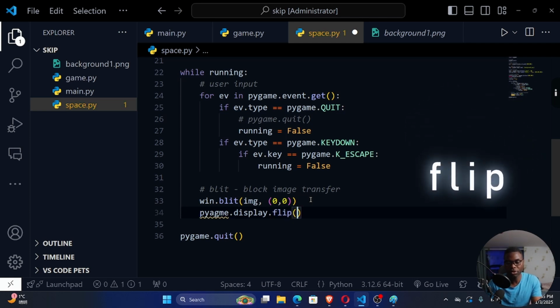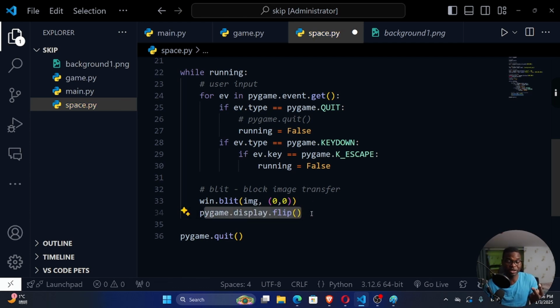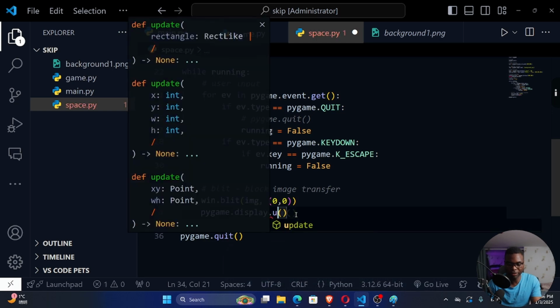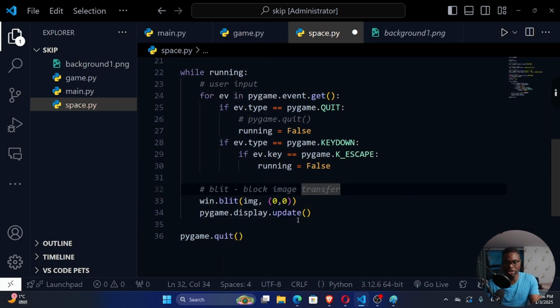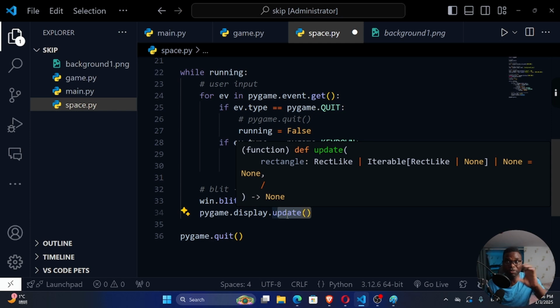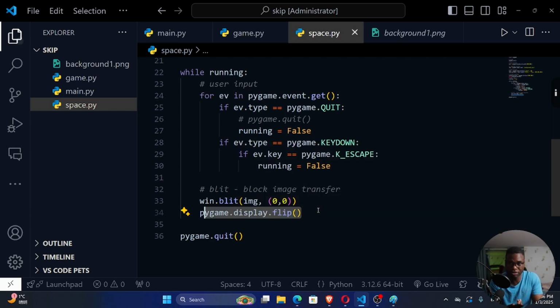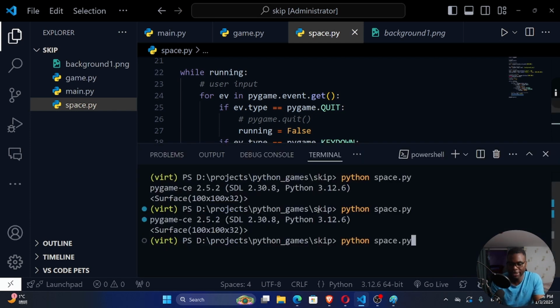Pygame.display.flip. It's going to flip the buffers. So let me spell Pygame correctly right here. There are 2 methods that you can use. There is flip. There is also update right here. Update is going to update portions of the window. But when you flip, you're flipping everything. Let me just use flip. Let me save this and then run our game.